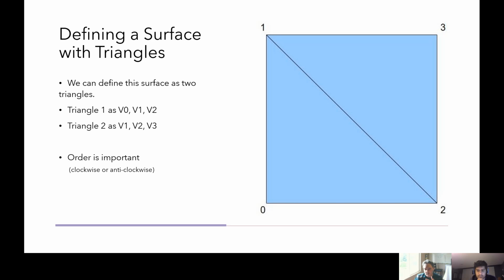It's important to note that the order in which you define these vertices on a triangle is important. We want to be able to know in 3D space whether this is the front or the back side of a surface. So 0, 1, 2 represents a clockwise rotation and would be in this structure facing towards you. And in this one, where it's 1, 2, 3, going counterclockwise, this would be facing away from you.